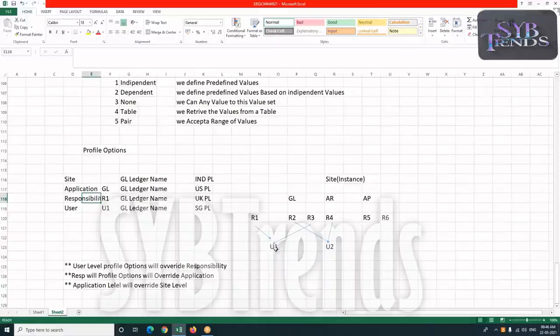Now when this user is opening the forms from R1 responsibility, user 1 is opening the forms from R1 responsibility. R1 is a responsibility defined for GL. GL is a module which is going to come under this instance. Now the forms will be opened with which ledger? Meaning here we have 4 ledgers.